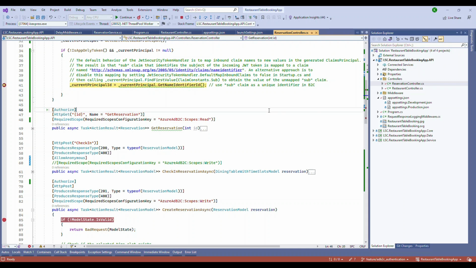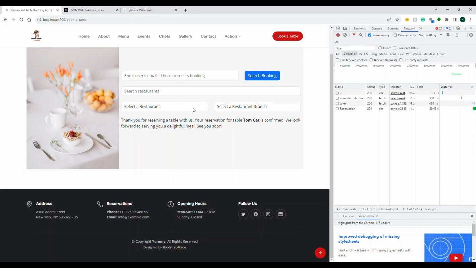We don't need to do anything. So if I just do this, I got the principal ID. Now this is the ID that is associated with the user which I used to register in Azure AD B2C. If you go to the users under that, you will be able to see that. Now anyway, let's proceed. We got this. Booking has been done.